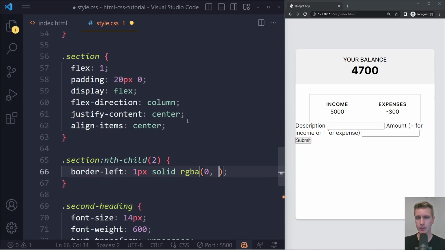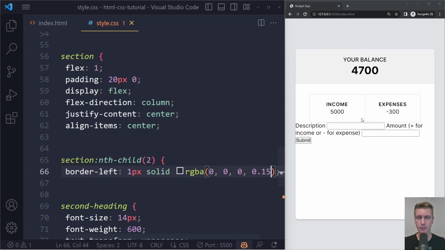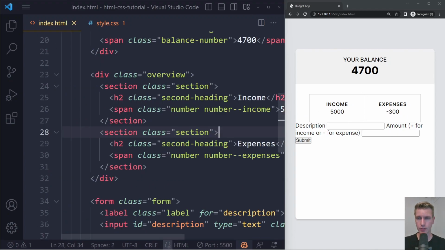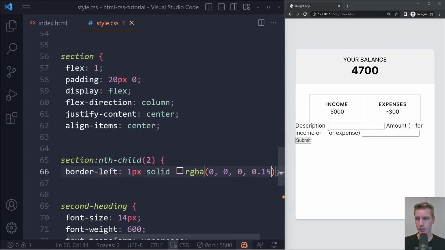So it's going to be black, 0, 0, 0, with 0.15 opacity. Right, so then we have this border. Okay, so that looks about right. So now we need to continue with the form. So let's see, in the form we have form, label, we have these inputs and a button. So let's just select all of them.